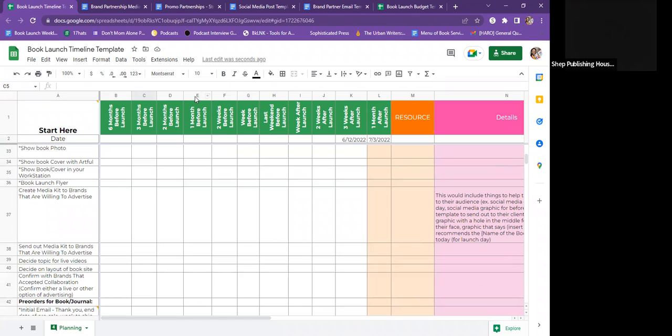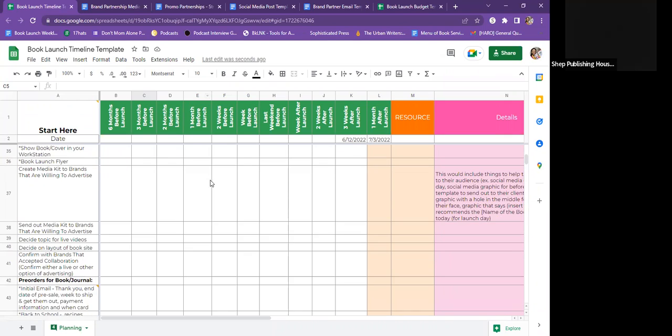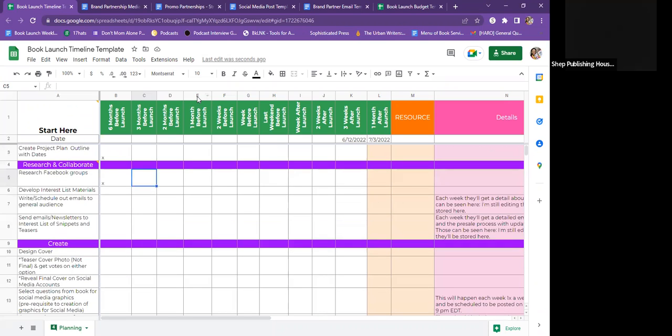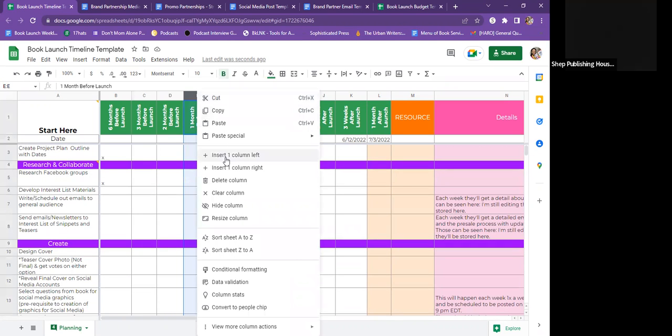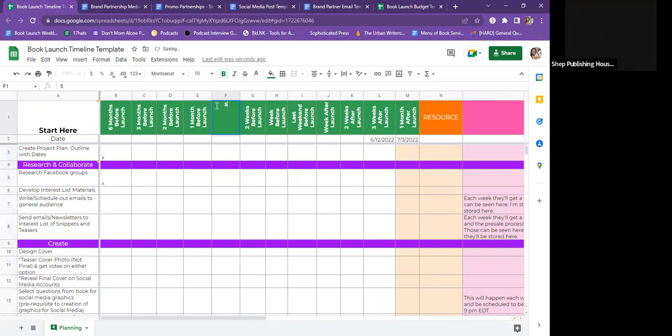If you would prefer, you can also adjust this to add the dates in the columns here. So let's say instead of just doing the month or the week, let's say you want to get a little bit more specific, then you would just go up to the top, insert a column, and maybe you want to put an exact date. So on May 5th, I want to make sure that I do this thing. And so you can just adjust it that way.